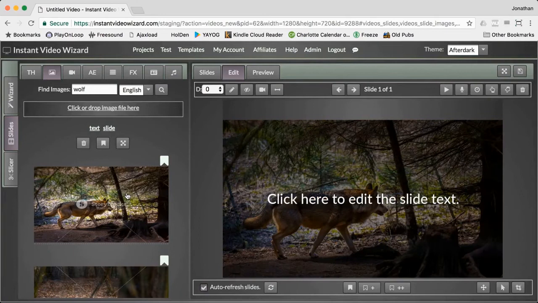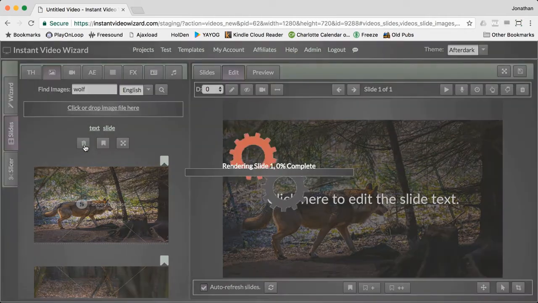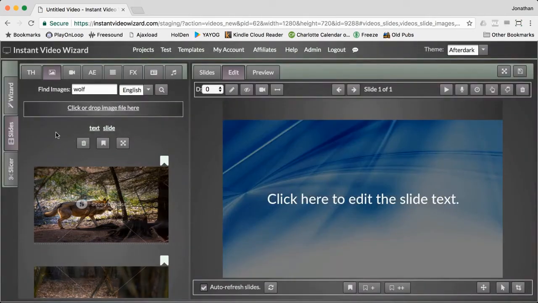To add that image into your favorites for easy access later, simply click the Add Image to Library icon here. You can access all of your favorites by clicking on the Favorites icon. To remove the image from the slide, click the Delete button. You can also upload your own images to the slide by clicking here or by dragging and dropping a file onto this box.